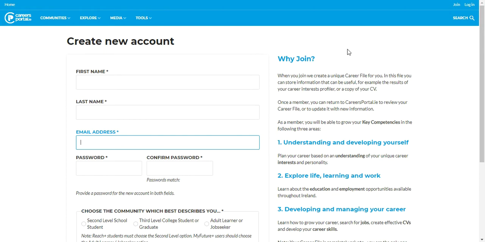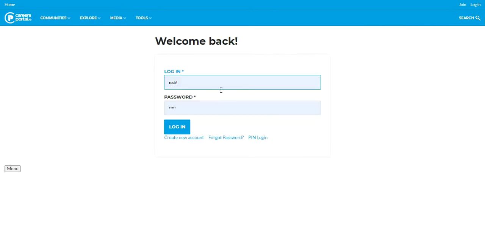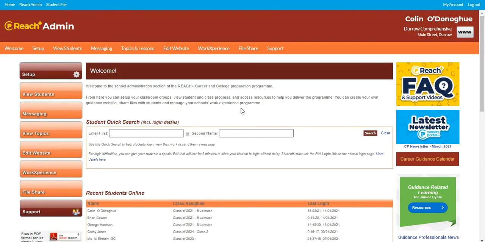again, the careersportal.ie website. Pop up to the top right hand corner, click the login button, and enter your login details, and it will bring you to the admin side. Okay, so the admin side is basically where you can observe and sort out all your classes within this area.